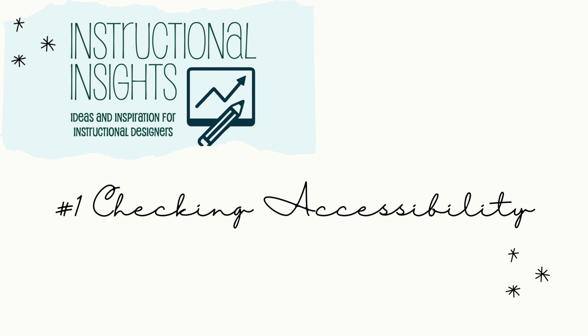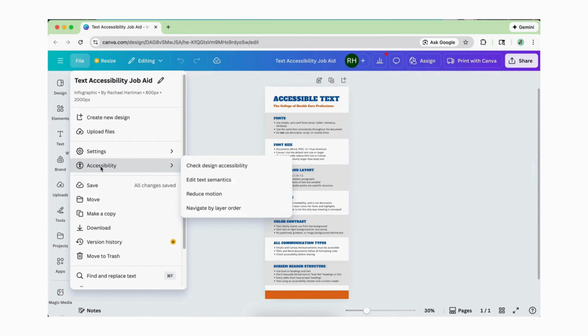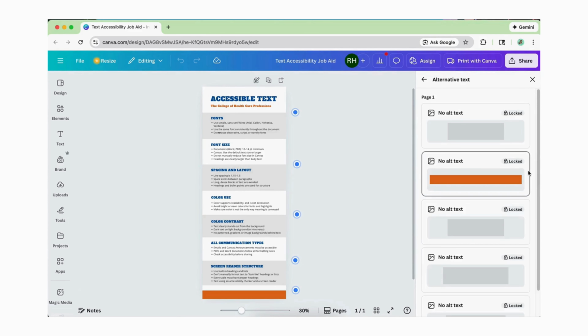Today we'll be talking about checking accessibility. When I created this job aid in Canva, it was not enough to check the accessibility in Canva only. I was able to check it, just like I'm showing you now, and everything seemed okay except the alt text.